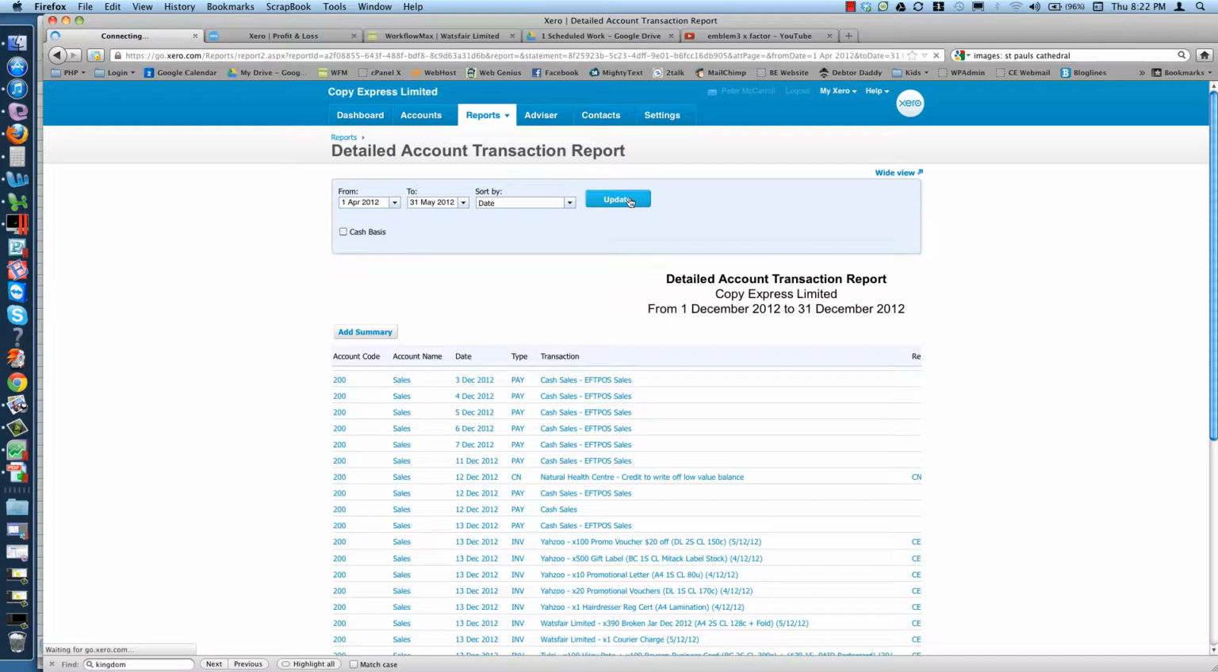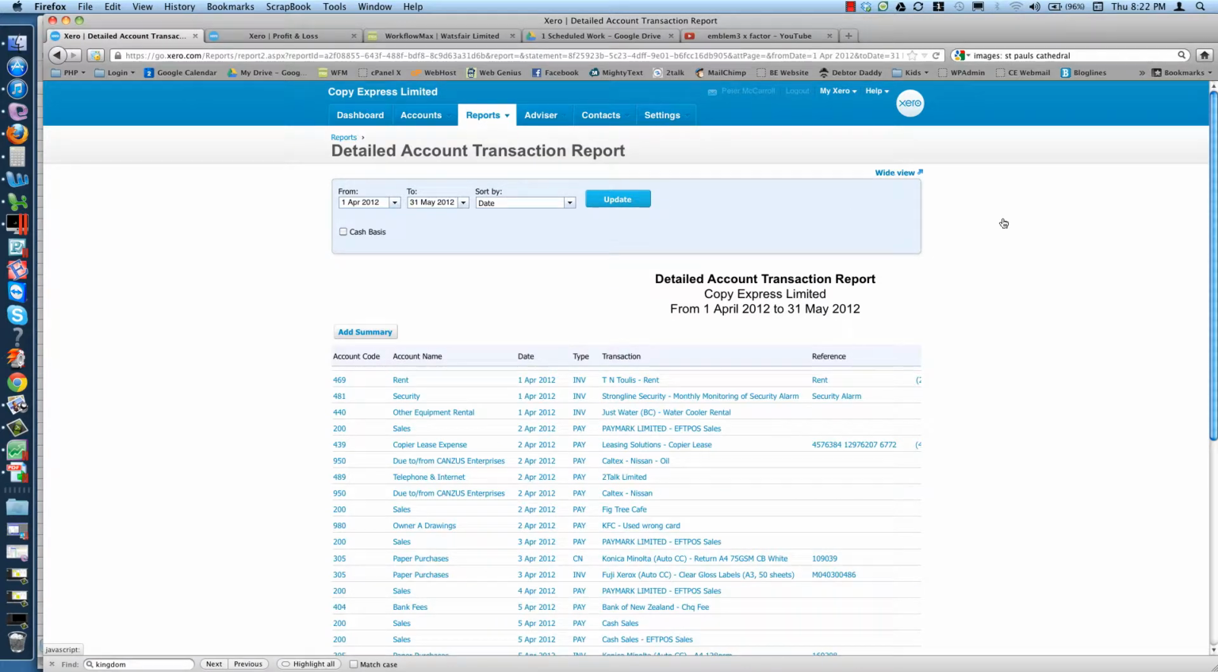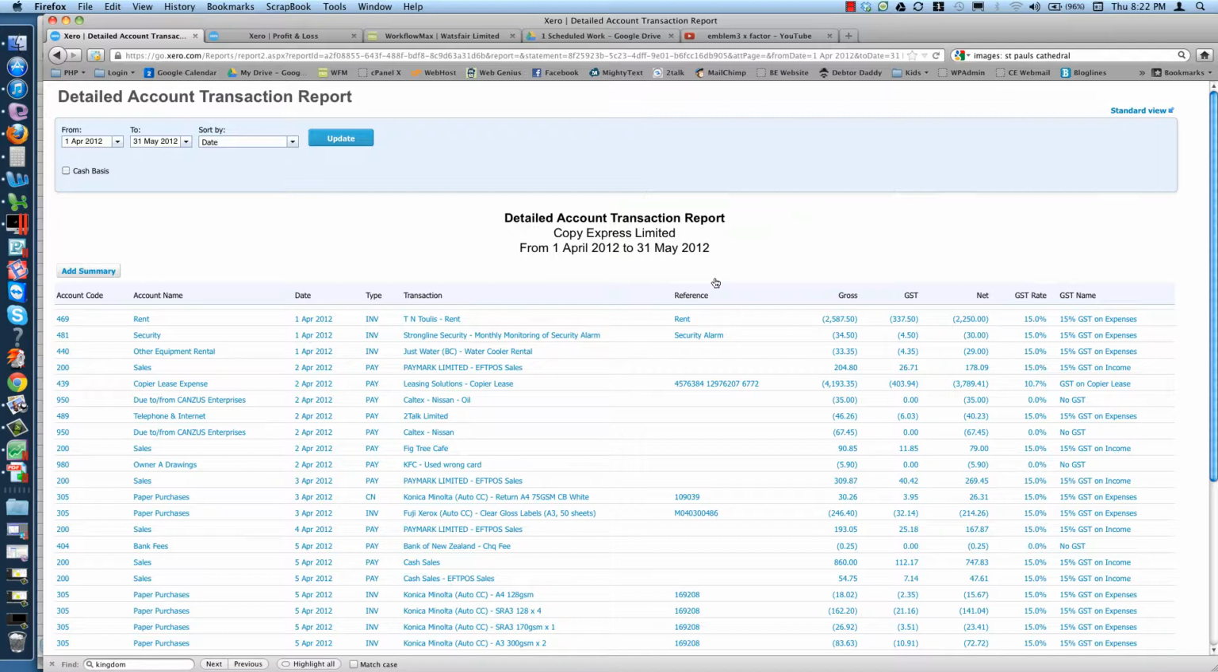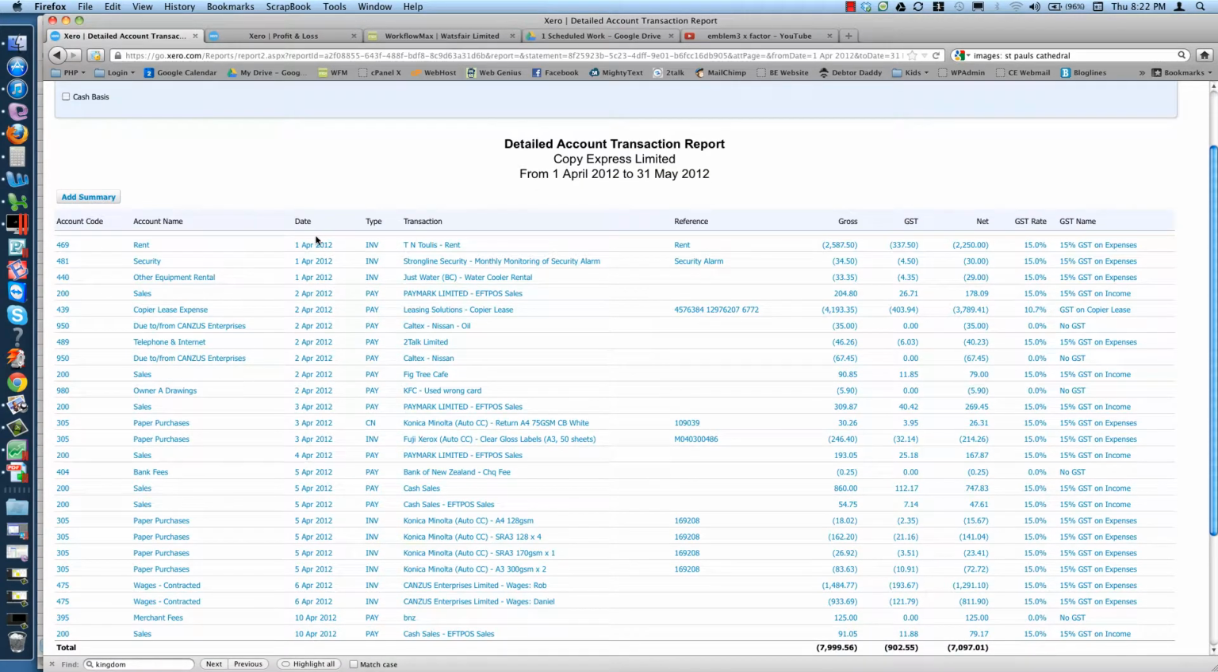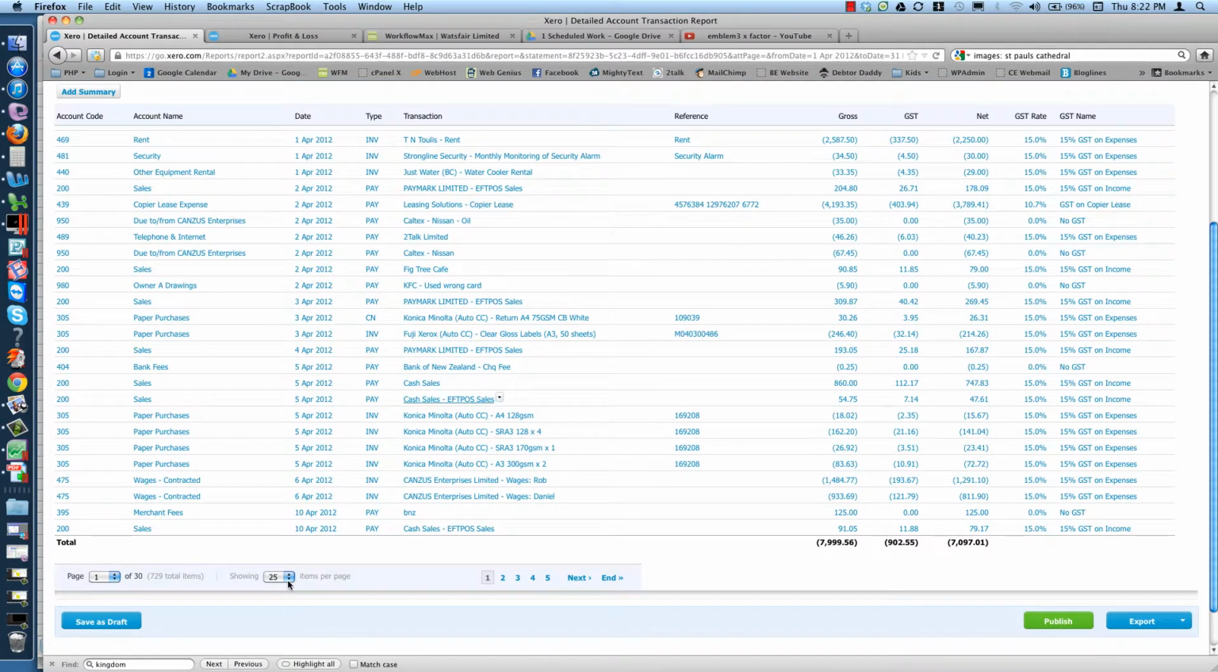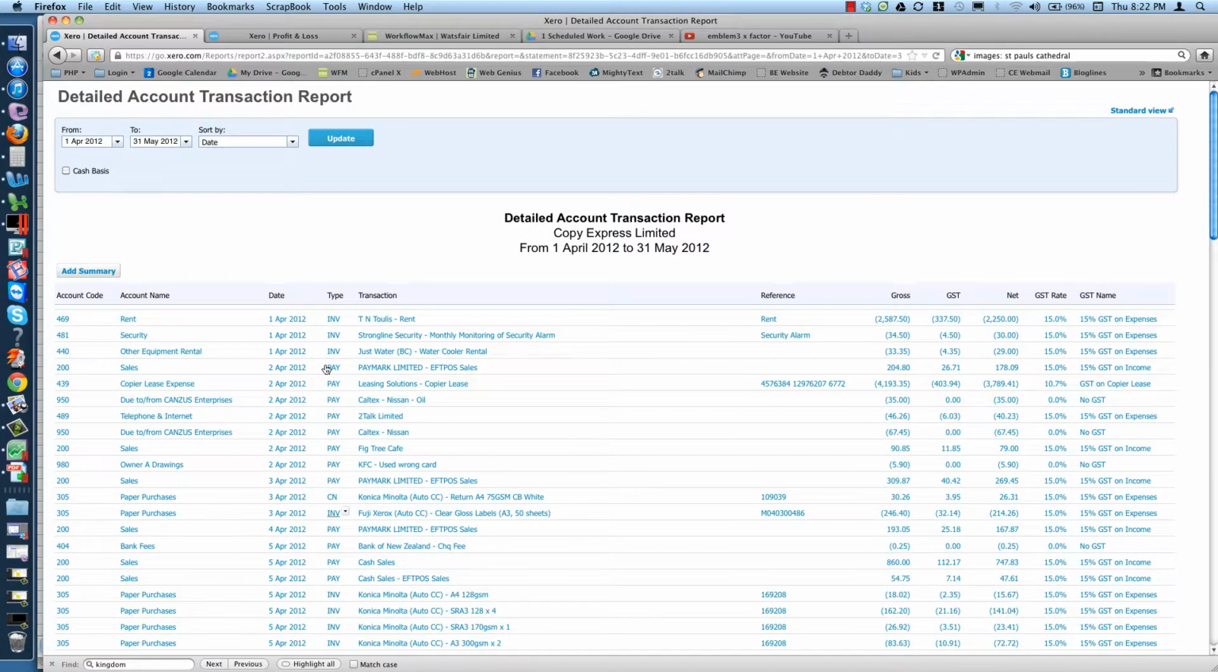And quite often with this report, you're going to have to go to wide view so you can see all the detail here. But what this basically does is show you all the ins and outs that have been coded to various accounts in the date range that you've selected. And it's often quite useful to tell it that you want, say, 100 items per page, otherwise you're going through way too many pages. If I sort it by date, for example, it'll go through and show you all the things that happened in a particular date sequence. I'm actually going to go back to account code. I just think it's easier to work on that basis.